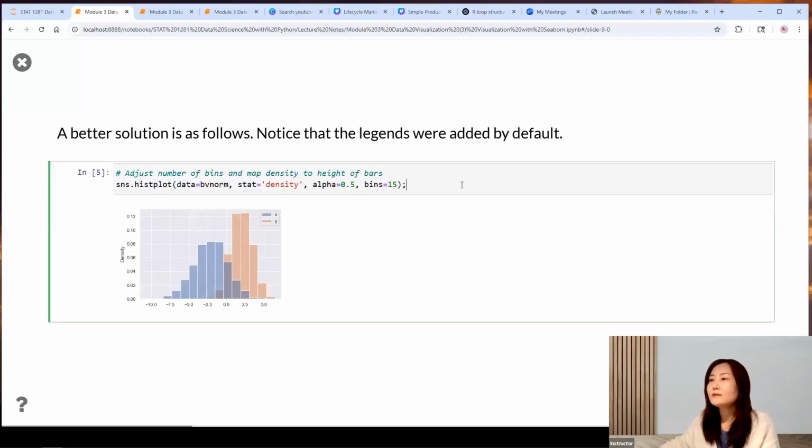So a better solution is actually the following, because you will see the legend is created automatically for us. So still call the same function, and we just let data be the data frame, and without specifying x or y, I just specify the data frame. Because both of the two columns are numeric, the histplot function will automatically create a histogram for each column, and automatically it adds this legend for us, x and y.